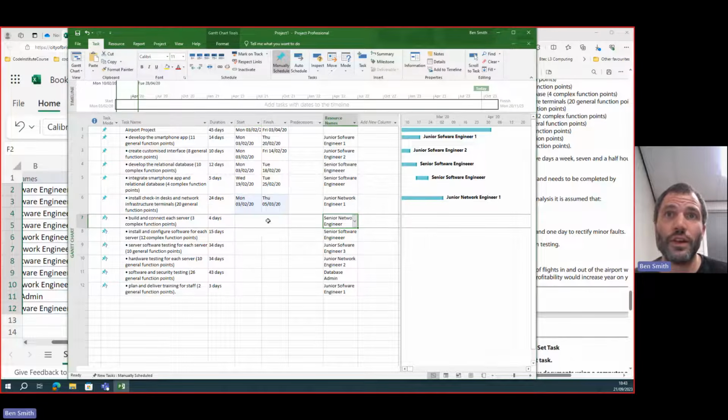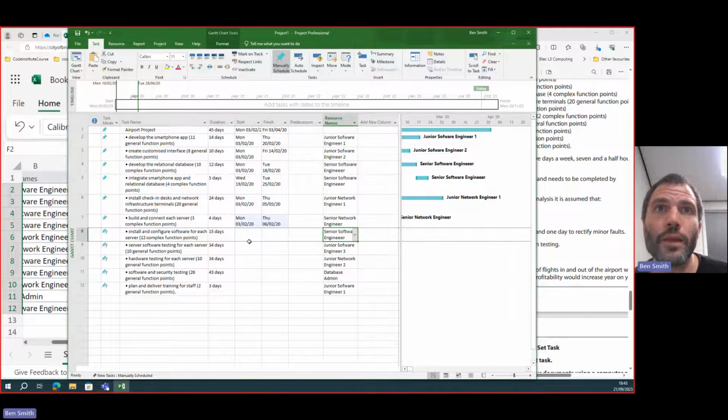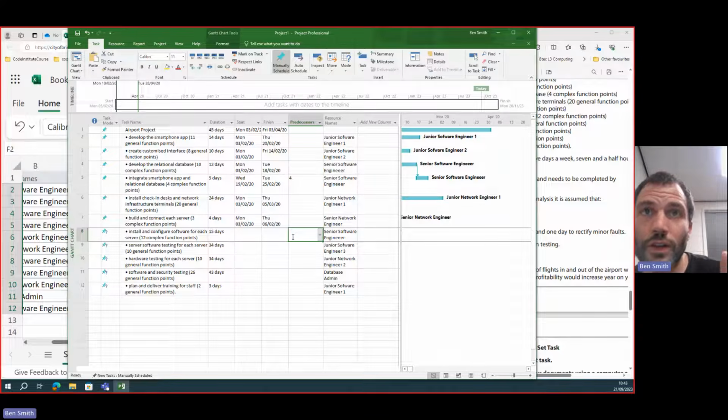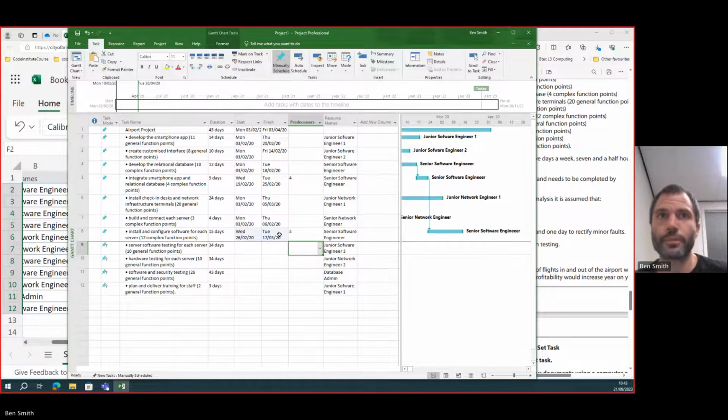Junior network engineer, we can put that at the start of the project as well. It takes 24 days. Senior network engineer, we can put him at the start of the project. Senior software engineer, now we have used him before, so we have to wait for him to finish integrating the smartphone app before he can start the other one. So I'm going to put the predecessor column back in there. So we have to put the number of the row of the last task he was on, which is 5. And that will make sure that he doesn't start that task until he's finished that one.